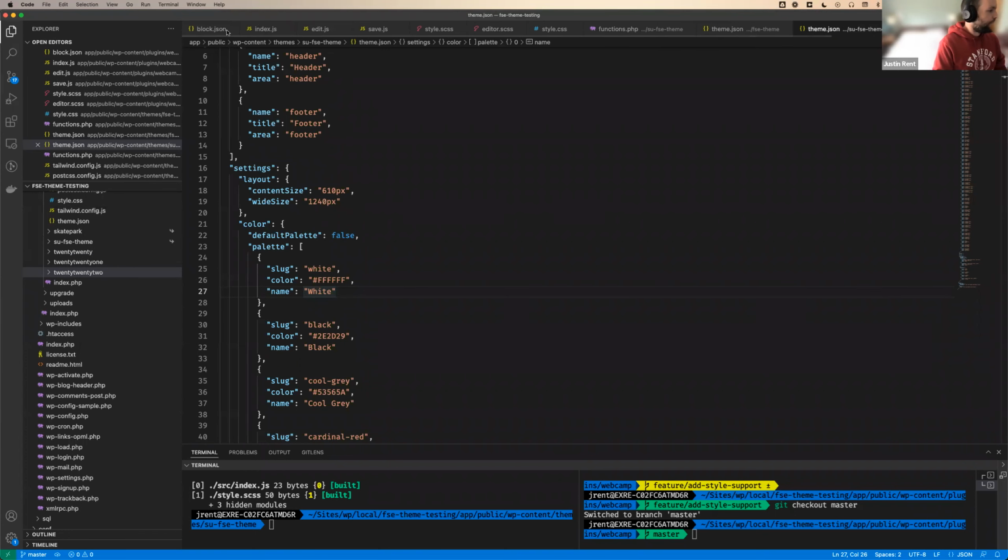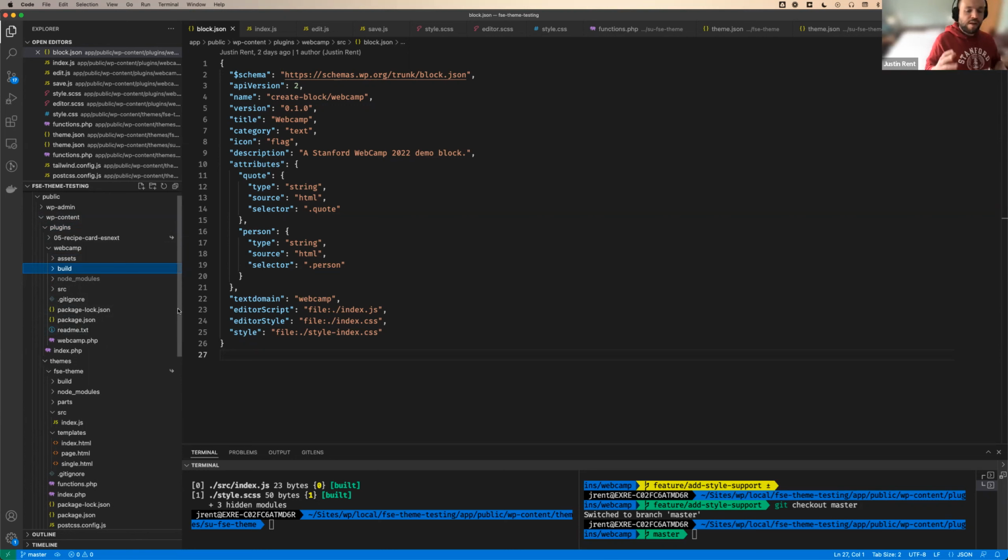Gutenberg, custom Gutenberg blocks are plugins. So inside my plugins directory, I have a webcamp folder, which is my custom block that I've made for this. If you look up, I can provide links in the deck that I'll share later, there is a create Gutenberg block script that you can run if you have yourself set up with a modern development environment, including Node and package managers and things like that.